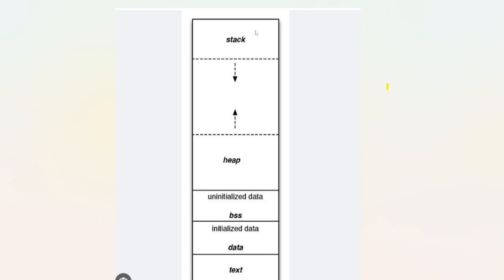And then the last segment, the stack. The stack segment follows the LIFO structure, last in first out, and grows down to the lower address, but it depends on the computer architecture. So the stack grows in the direction opposite to the heap. The stack segment stores the values of local variables and values of parameters passed to the function, along with some additional information like the return address.